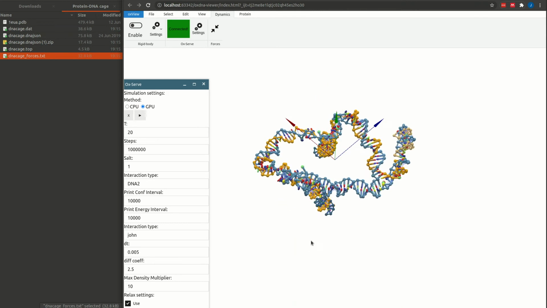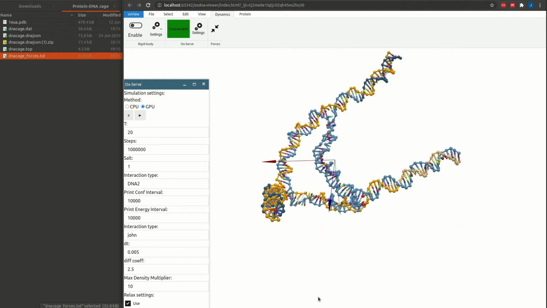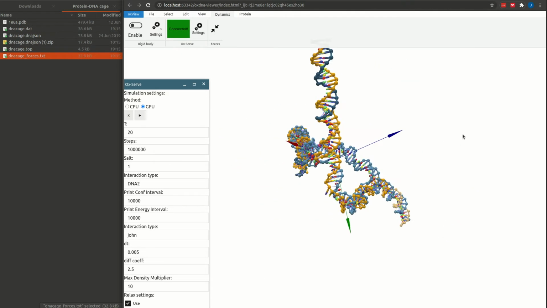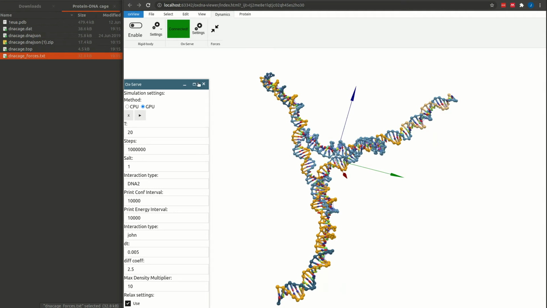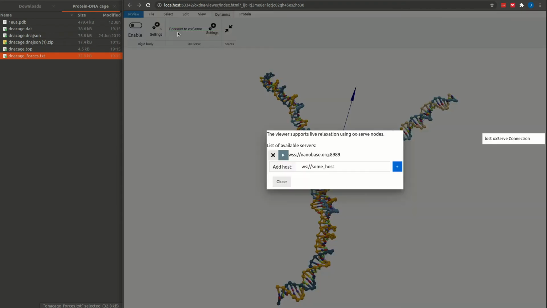And that's looking much better. We have our fully formed cage with our three arms. And this is what our final structure ends up looking like. I'm gonna go ahead and close oxServe before we go to the next step.